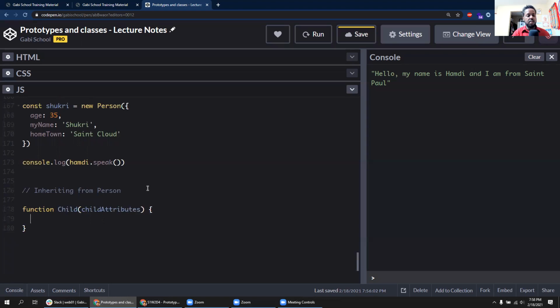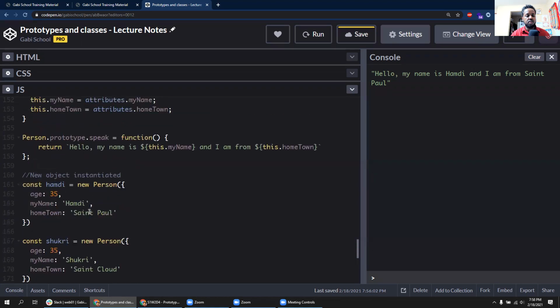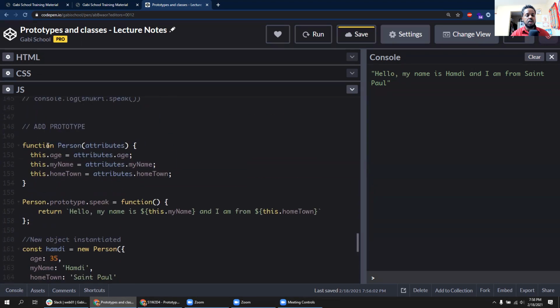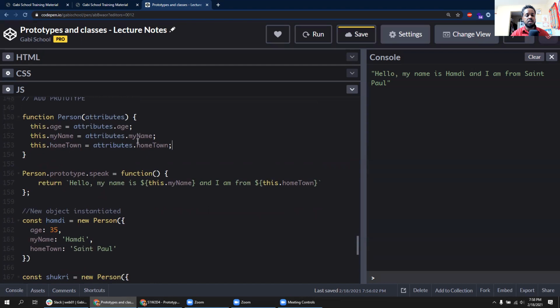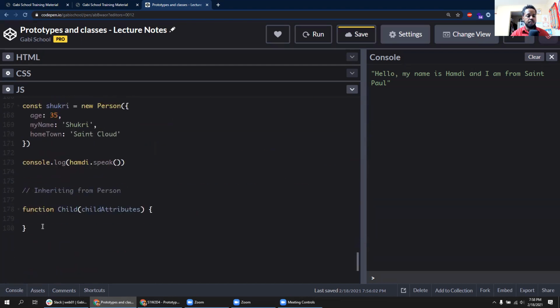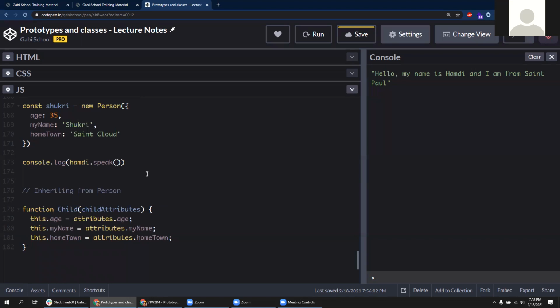Okay, and do the same thing, but here is where the difference comes. If you want to connect this child function to the person function, we want to inherit. We want to get these properties, so we don't want to write them again. If you just copy this and write it again, what is that going to create? What is that called in programming? Hard coding, it could be, or DRY. Repeating. So you want to keep it DRY. Don't repeat yourself, it's an acronym.